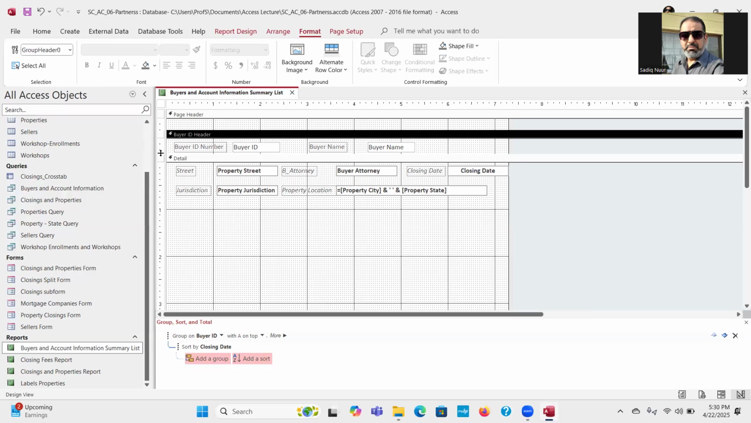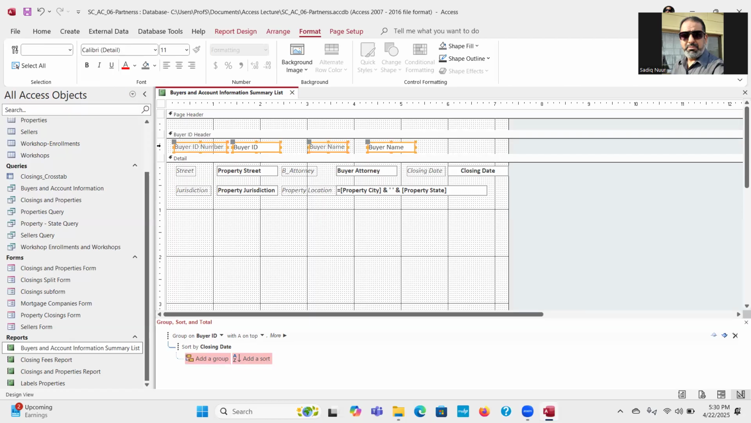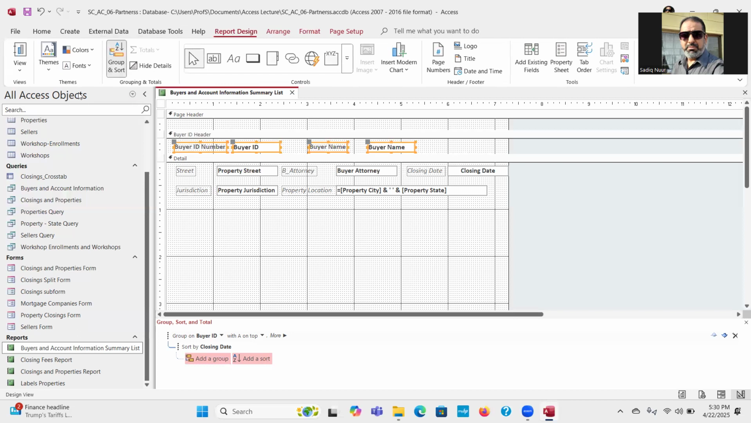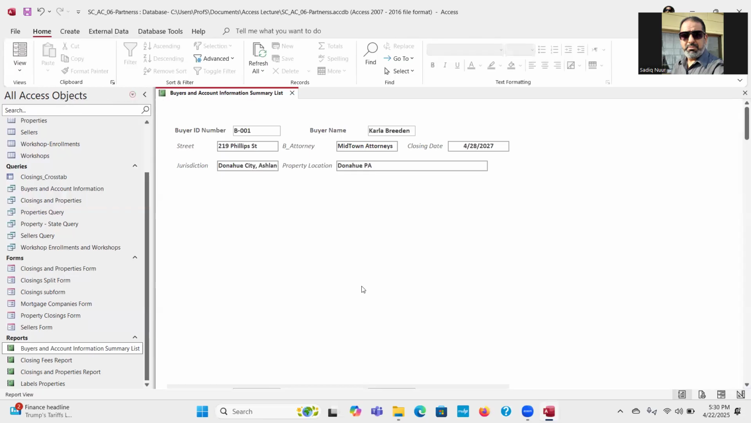So the next one, if you want to select all together, so select, see, I selected the ruler, all is being selected, and then we will hit boldface. So all been selected, all will become boldface. And then we can go now back to the report view, we can view the report so far.